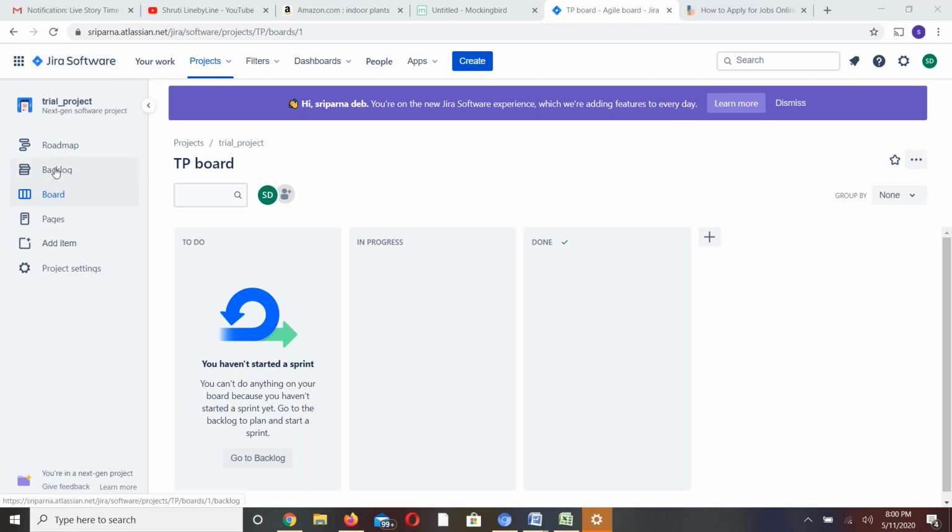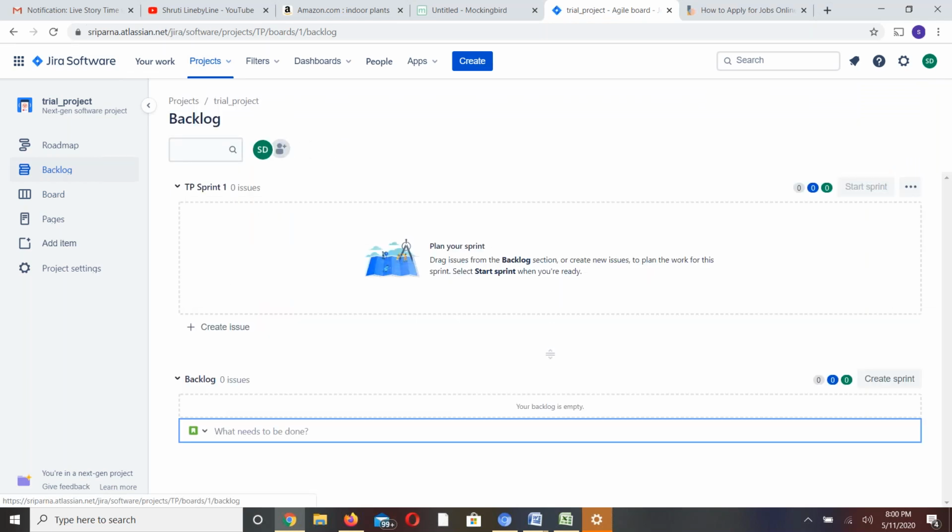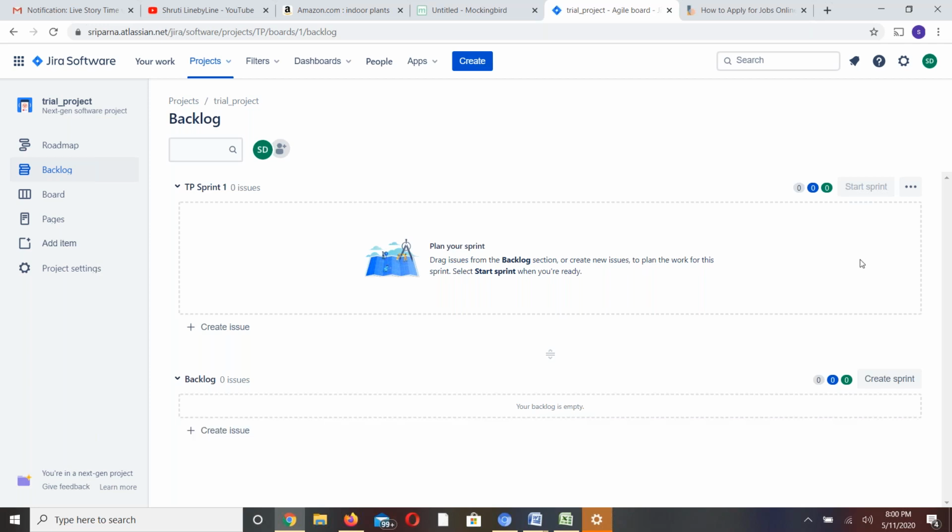You see that here you have a backlog. All your requirements are going to be added to the backlog. So you create an issue and add it to your backlog. The backlog is nothing but all the items that you need to develop. These are called backlog items. So you can create the items under the backlog. How to create an issue, I will show you.